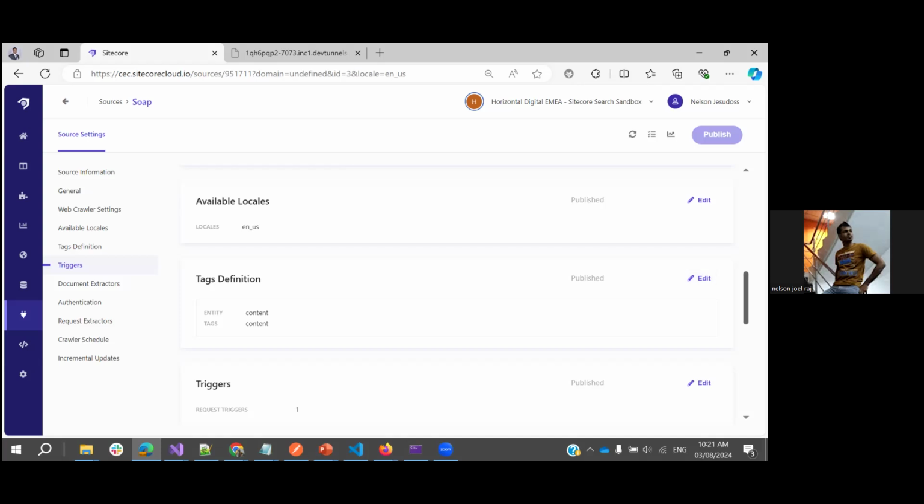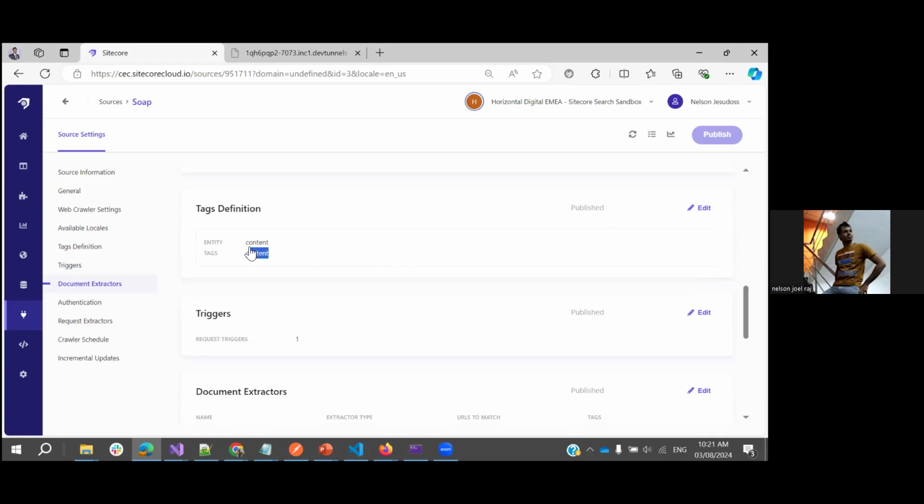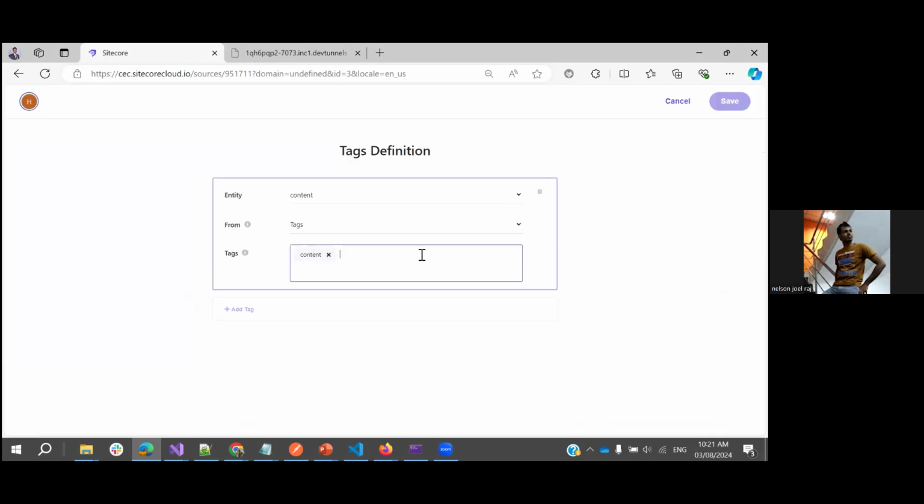So we can create our own tags here. By default, the content tag will come up for us, but we can create our own tag like this. So we can go ahead and create these tags.